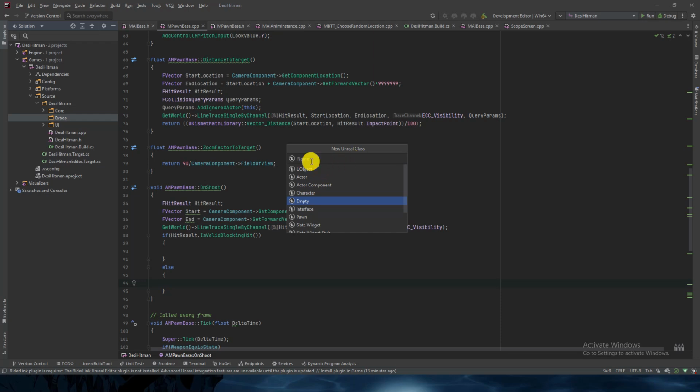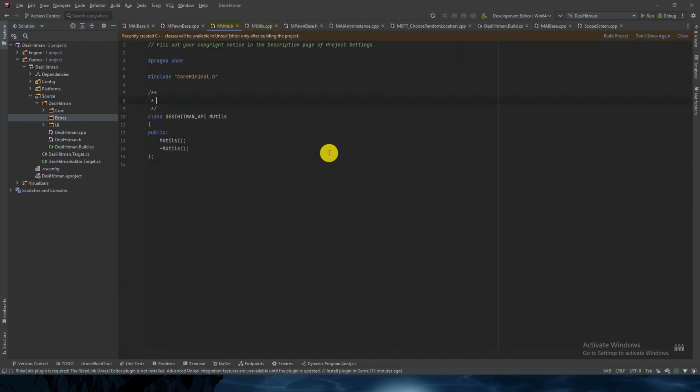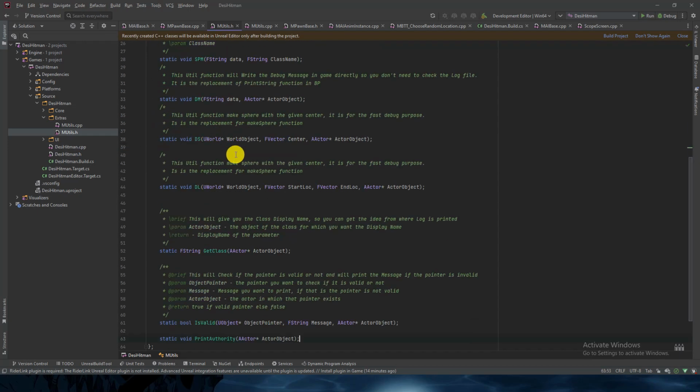It will be like a utils class, so we can put our extra code here. Let me copy paste my code so we can save our time here. Give me a second. Utils. So I'm just copying and pasting the code, and I can explain each of them one by one.